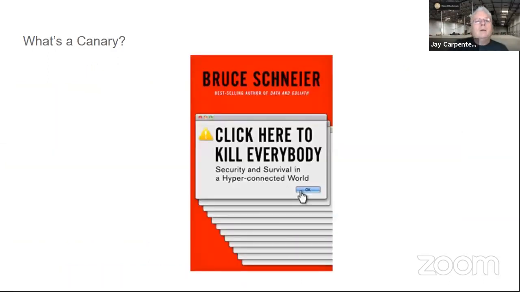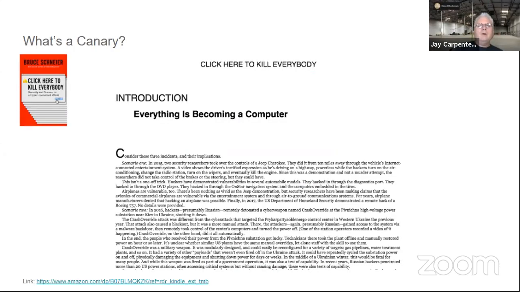But one of the dimensions as to why this is critically important, in my view, is this book that was published, I believe, in 2018 by Bruce Schneier. And if you're not familiar with Bruce Schneier, he's considered to be one of the top cybersecurity experts in the world. But the topic of the book is "Click Here to Kill Everybody: Security and Survival in a Hyperconnected World." And here is part of the introduction.